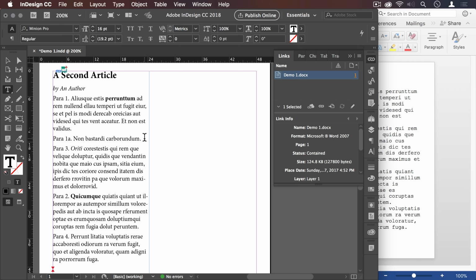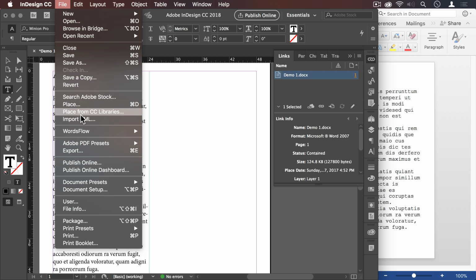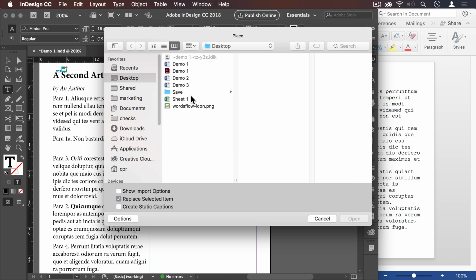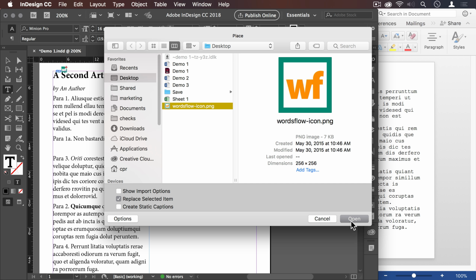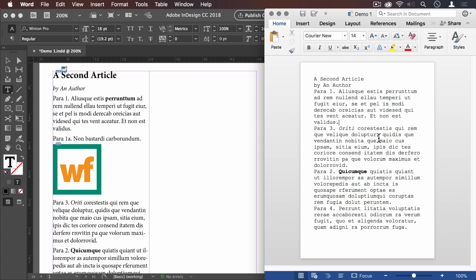And that works as well for graphics. So if we say place a graphic anchored in the body of the text here in InDesign, then whatever else we do in the Word file, we'll leave that alone, respect that insertion.